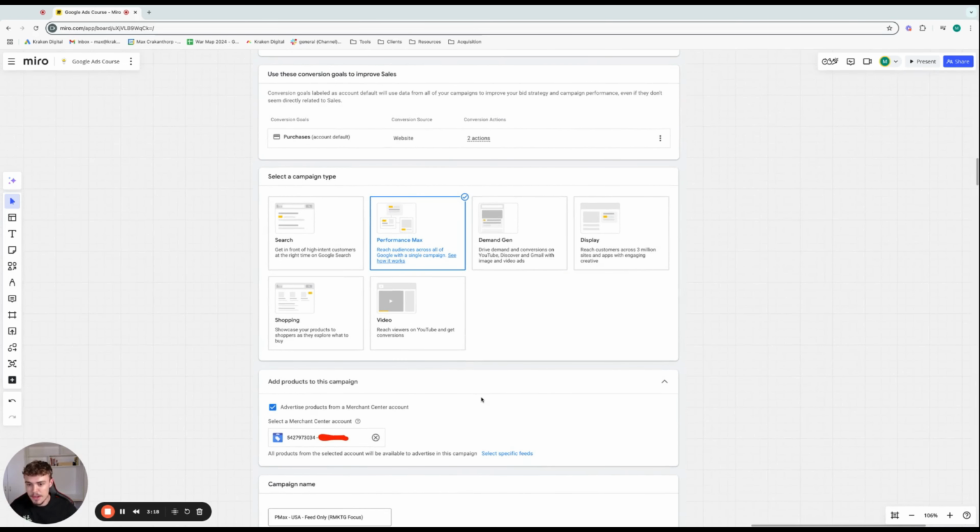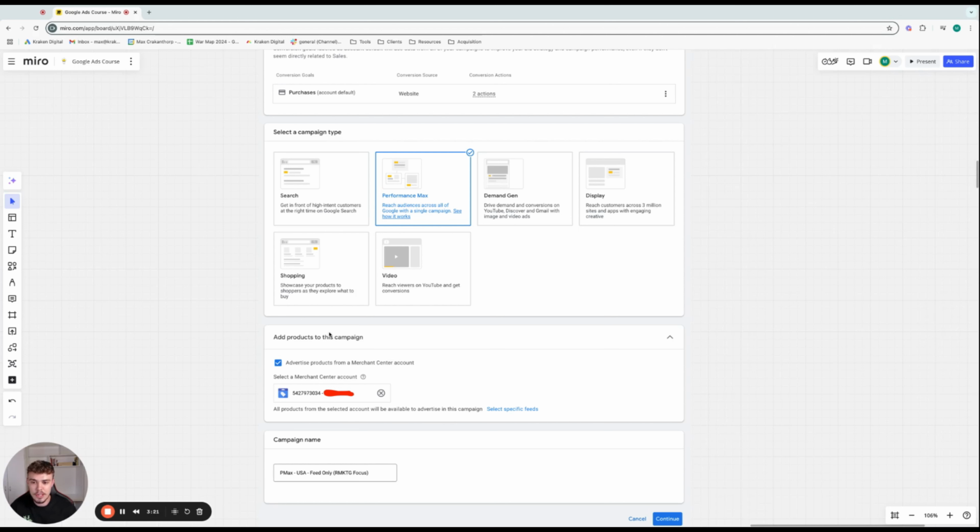So let's keep going. When we are advertising products in the campaign, this is absolutely necessary. We need our merchant center set up correctly. Once again, this is going to link in our shopping campaigns with our Pmax campaigns. Keep that in mind. So all of our merchant center has to be set up right to make sure that we are advertising the right products at the right times. So add products to this campaign, advertise the merchant center, and add in your merchant center account. All you have to do is click it there.